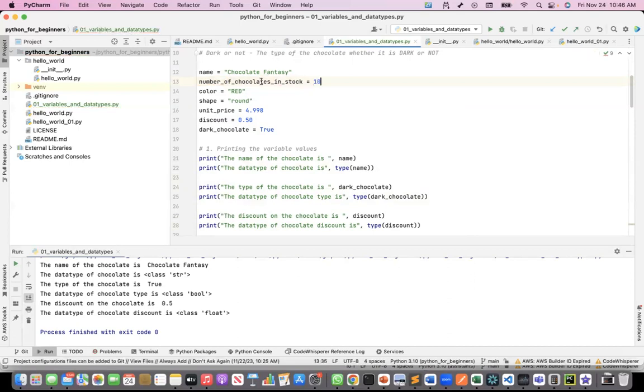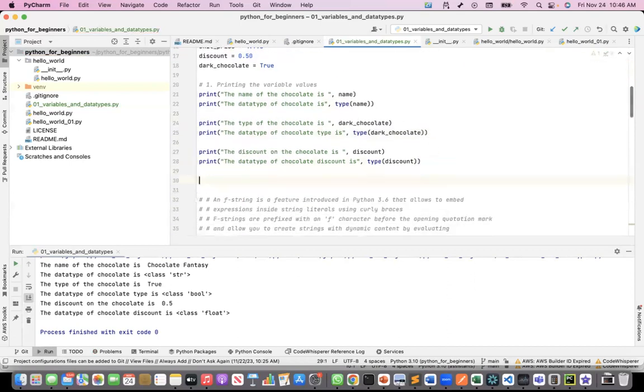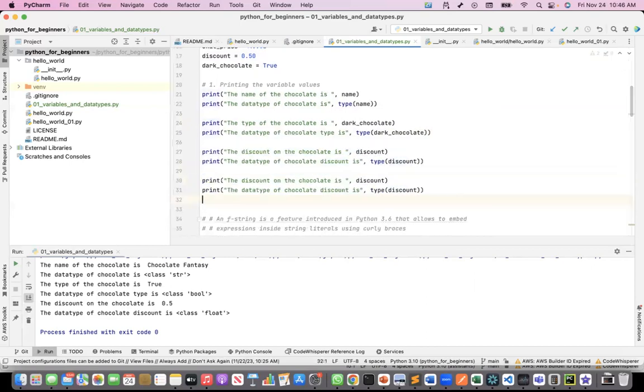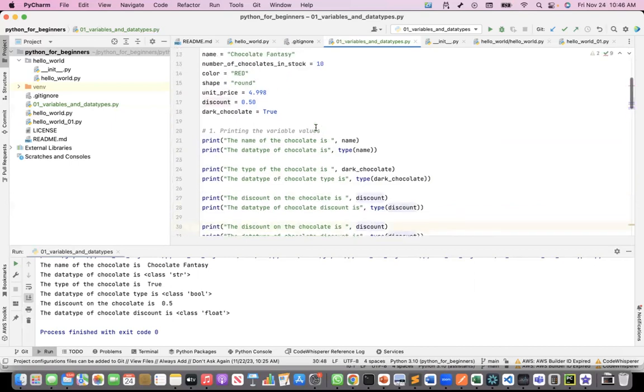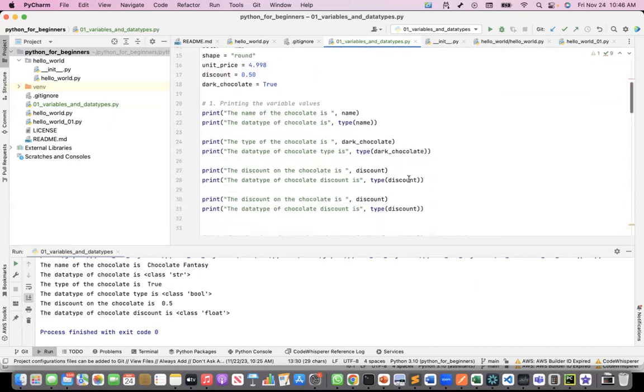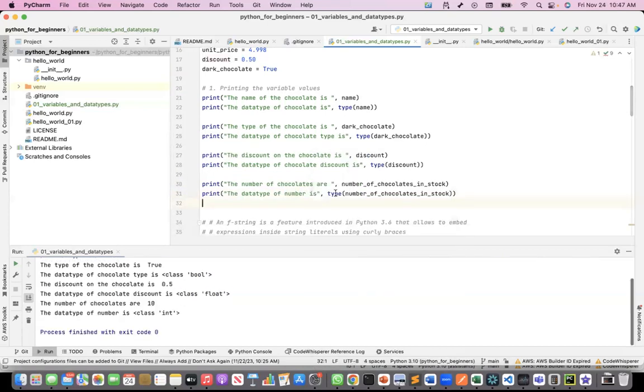Let's say 10, right? Now, if I do this, print number of chocolates, number of chocolates are, and the data type of number, right? Let's see. So it is int, right? So these are the data types, right?